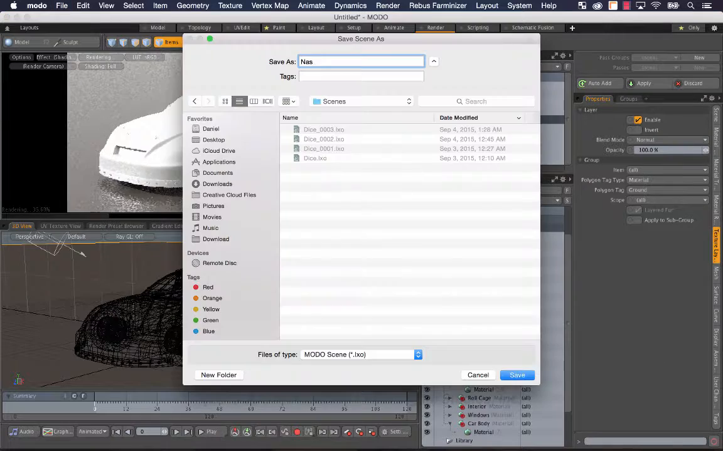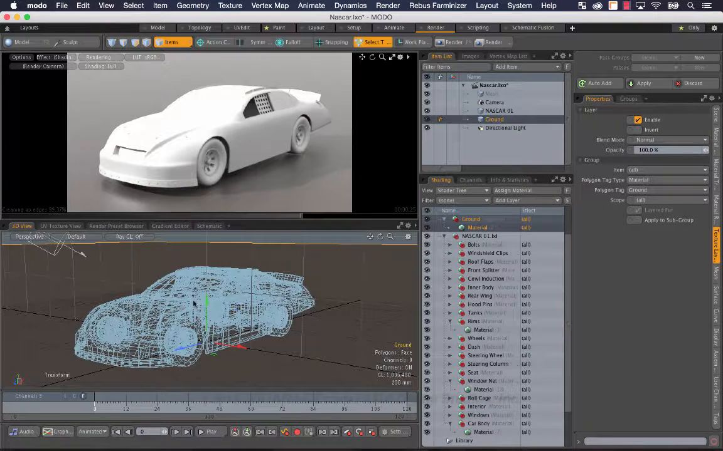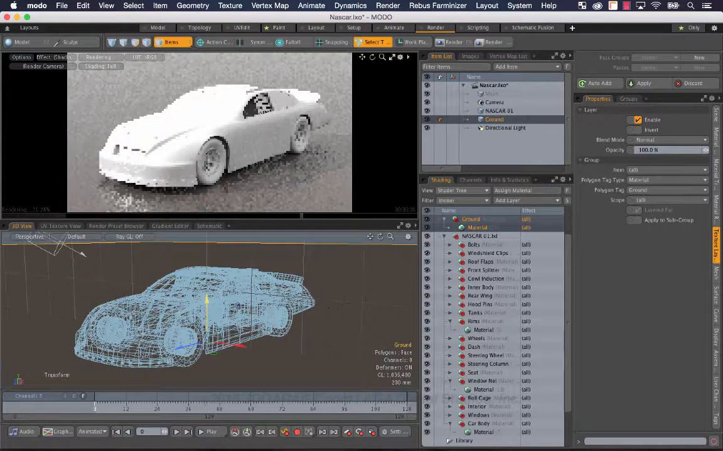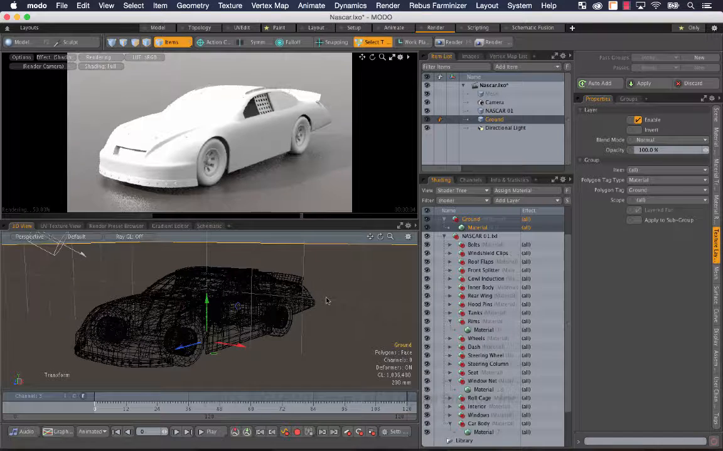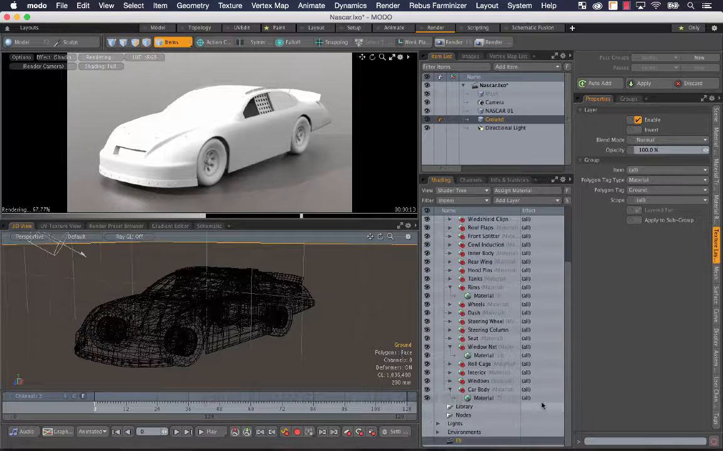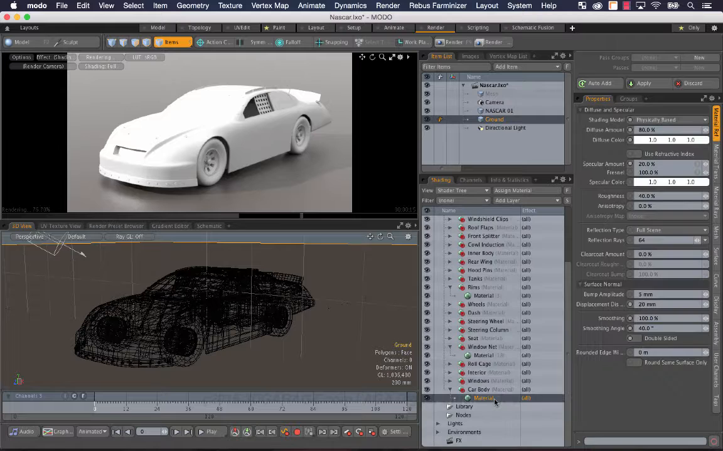Let's save this, and we'll call it NASCAR. And I'm going to press W, and I'm still going to move this up just a little bit, just so those wheels are really touching, and I'm watching right there. Okay, so we've got a ground plane. Now you notice it's really shiny. Whenever we're doing a showroom floor, we're going to do something a little bit different. We'll come back to that. So let's go back to the car body, and let's set the color.